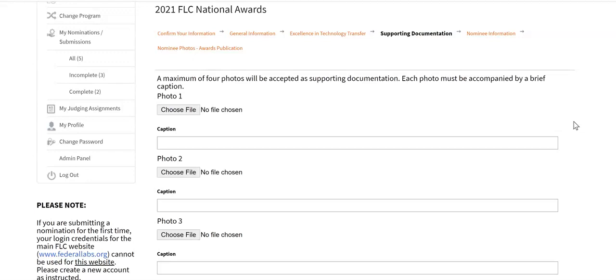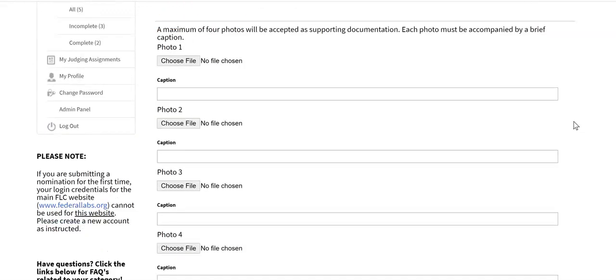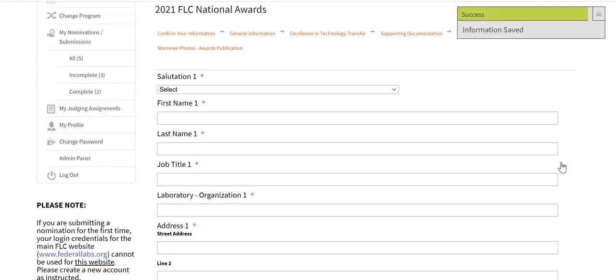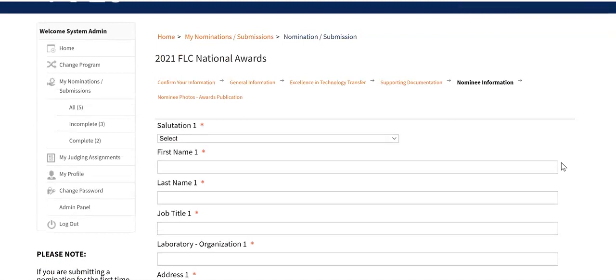This is the supporting documentation page, where you may upload a maximum of 4 photos as supporting documentation. Please note that all of these photos are optional, but if you do choose to upload a photo, you will be asked to include a caption for that photo as well. Upload up to 4 photos and captions, and then click Save and Next to go to the nominee information page.